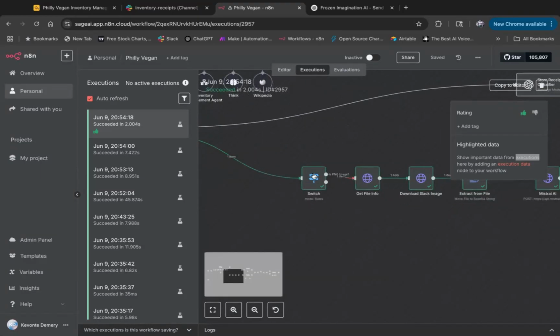So this switch node here is more so for future construction. At some point, in case it's a PDF document instead of a PNG, I have a switch node here in case that needs to be added later. So this is more so for future building or future additions that may come later.